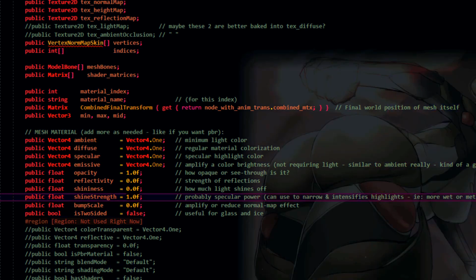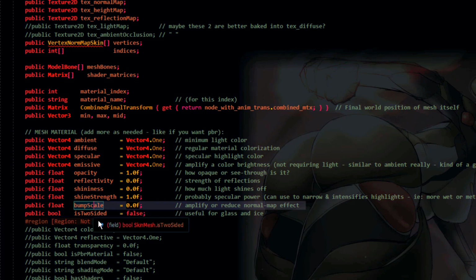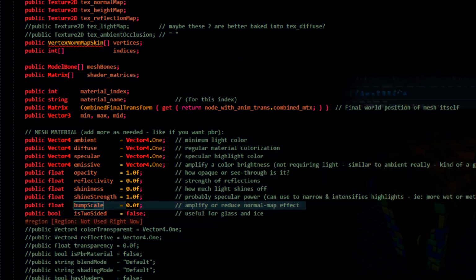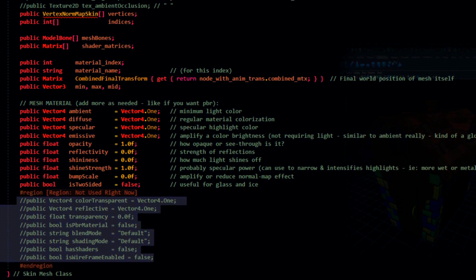We got our bump or normal map scaling to amplify or reduce, whether or not it is two-sided, which might be used for something like glass or ice. And there's some other ones we might potentially want to add in the future if you decided you needed them. I just left them as comments here.